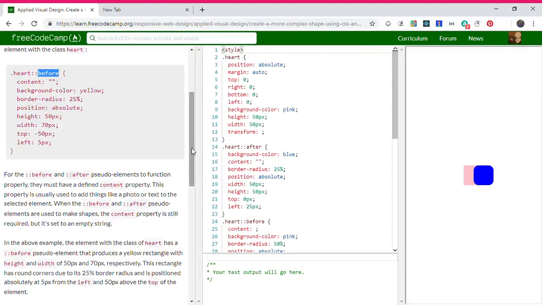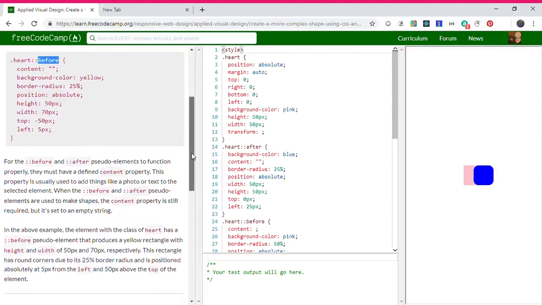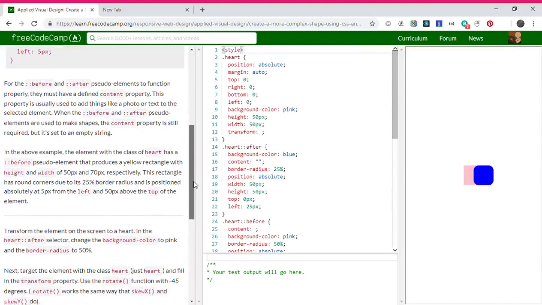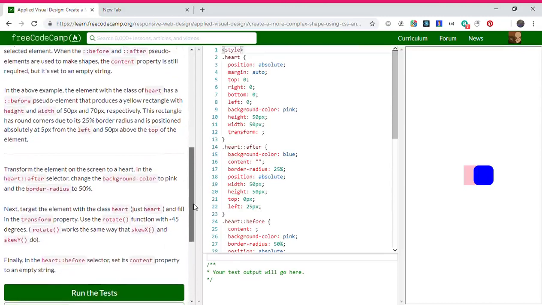This property is usually used to add things like a photo or text to the selected element. When the before and after pseudo elements are used to make shapes, the content property is still required, but is set to empty. In the above example, the element with the class heart, the pseudo element produces a yellow rectangle with a height and width. Now this rectangle has a rounded corner and a 25% position. Whatever, transform the element on the screen to a heart.